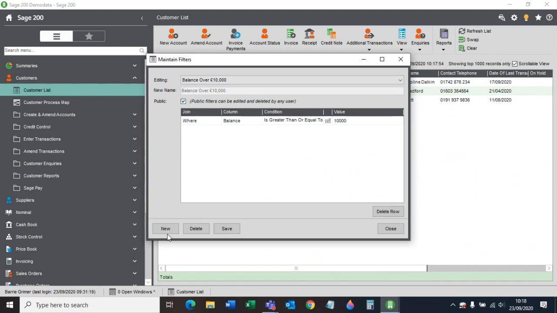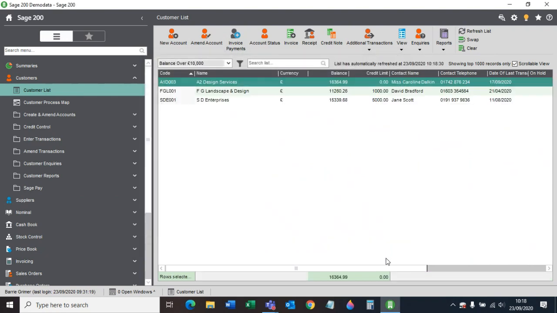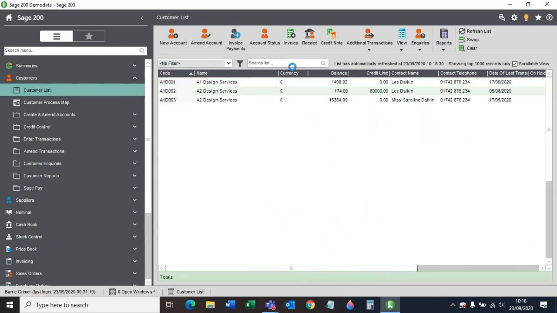So to create that filter, I clicked new, I gave it a name, and you just refer to columns. It's so straightforward. Where the balance is greater than or equal to 10,000, and you can apply as many criteria to a filter as you want. If I click the tick box here to show public, that means the filter is available for other users when we're using it live. If I leave it unticked, it's just something that I can see. Let's take away my filter.